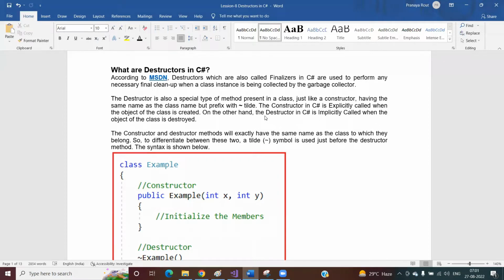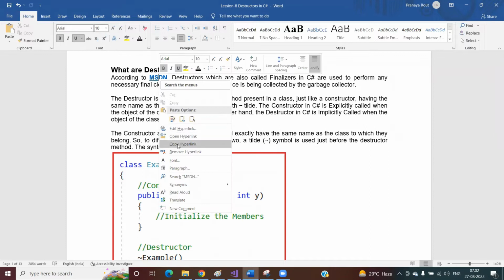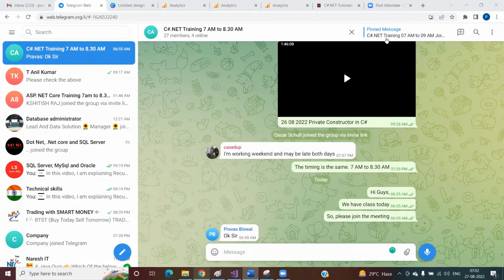So first of all, what is a destructor? According to MSDN, destructors, which are also called finalizers, are used to perform any kind of final cleanup when a class instance is being collected by the garbage collector. Okay, let's go to the MSDN site and check the definition.